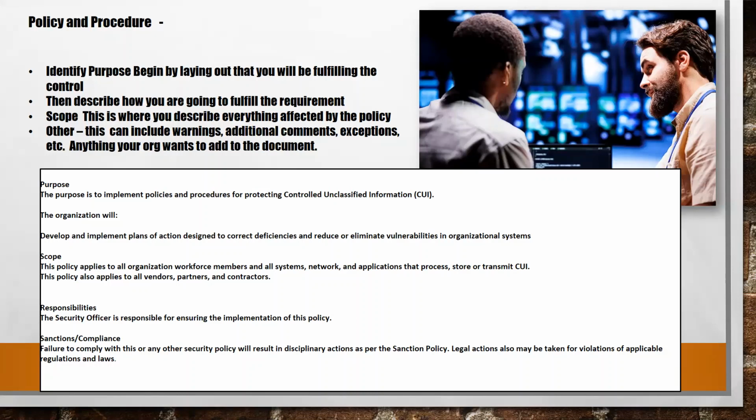You're just going to try to meet the control. This pretty much tells you we're going to meet the control. The second part, the organization will. This is the meat and taters of it. This is where you put in what exactly you do.